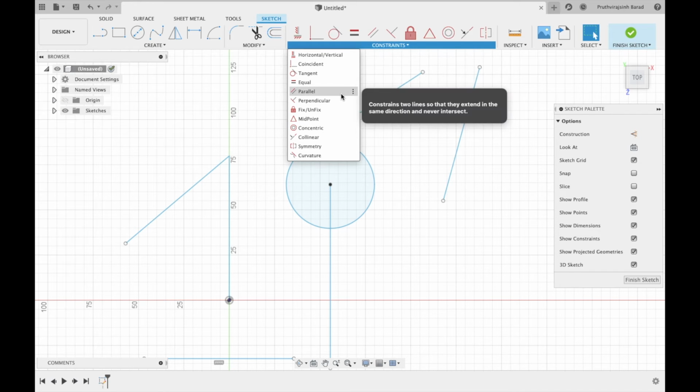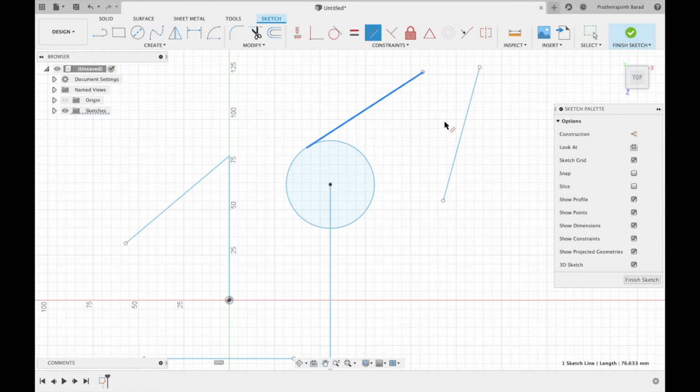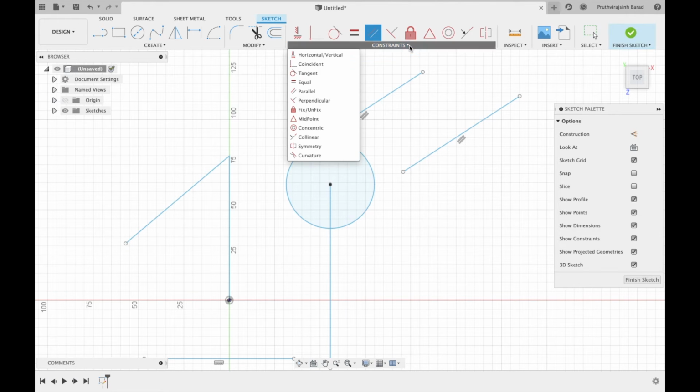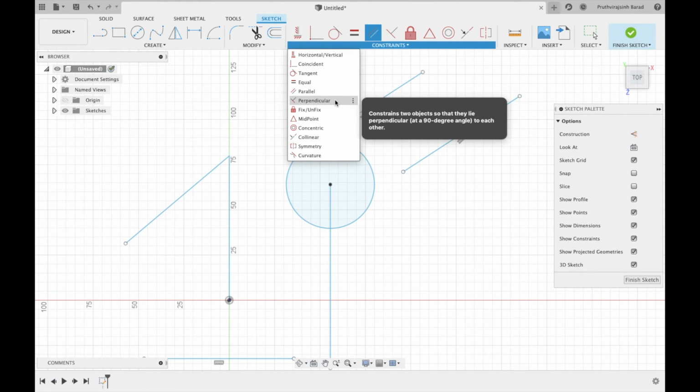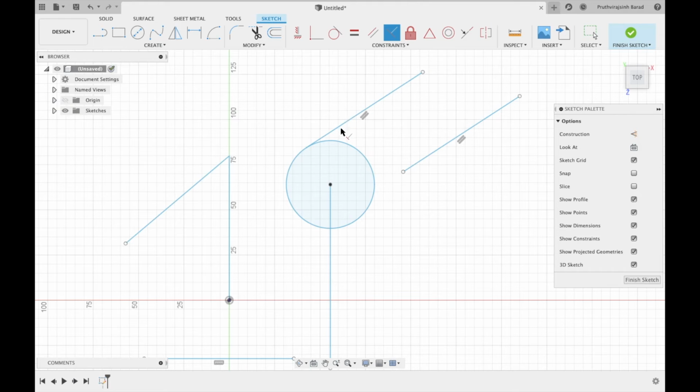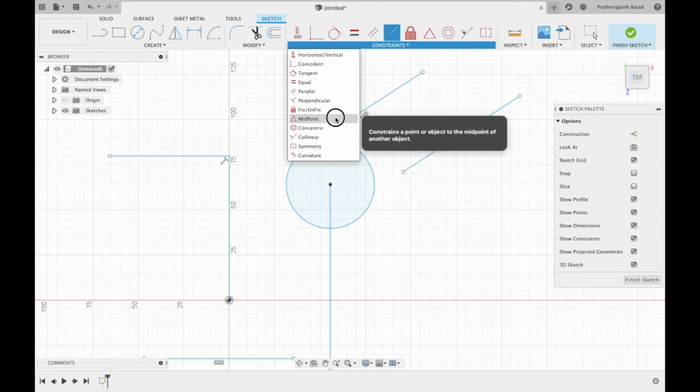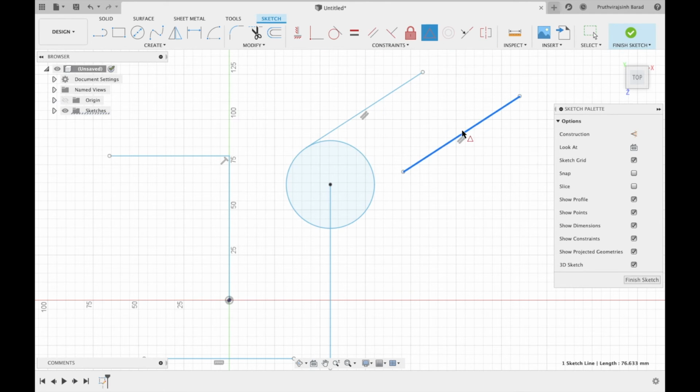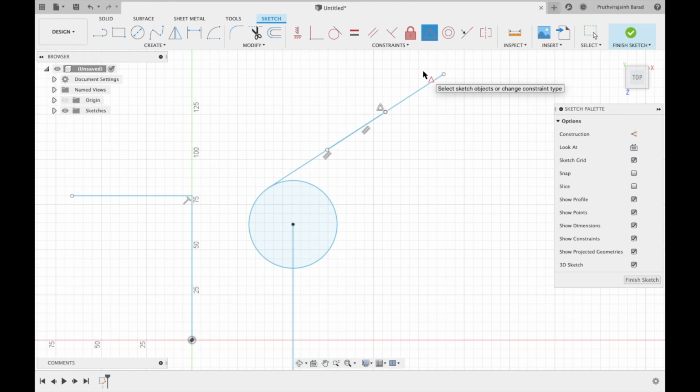Select parallel. Select lines. Second selected line will become parallel to first selected line. Same for perpendicular. Select lines. Lines will become perpendicular. Now select the midpoint constraints. Select line midpoint and other line endpoint. Line will automatically move to midpoint.